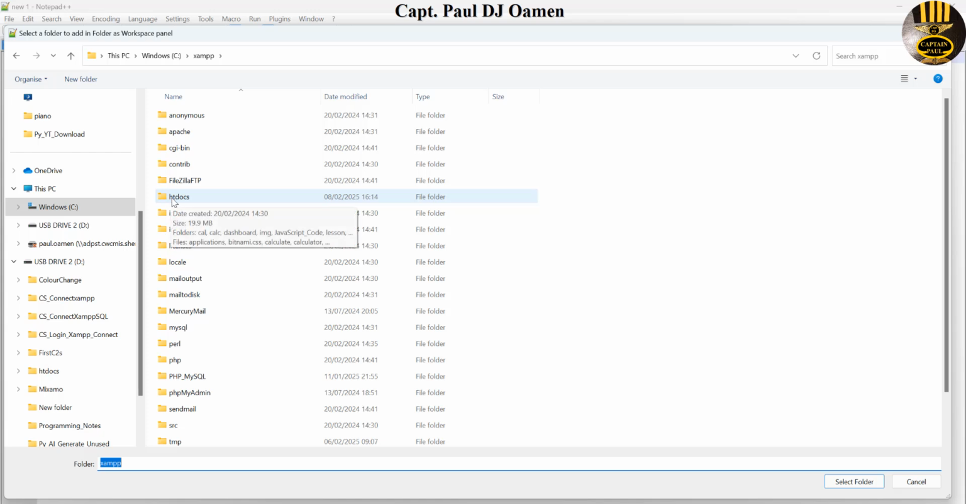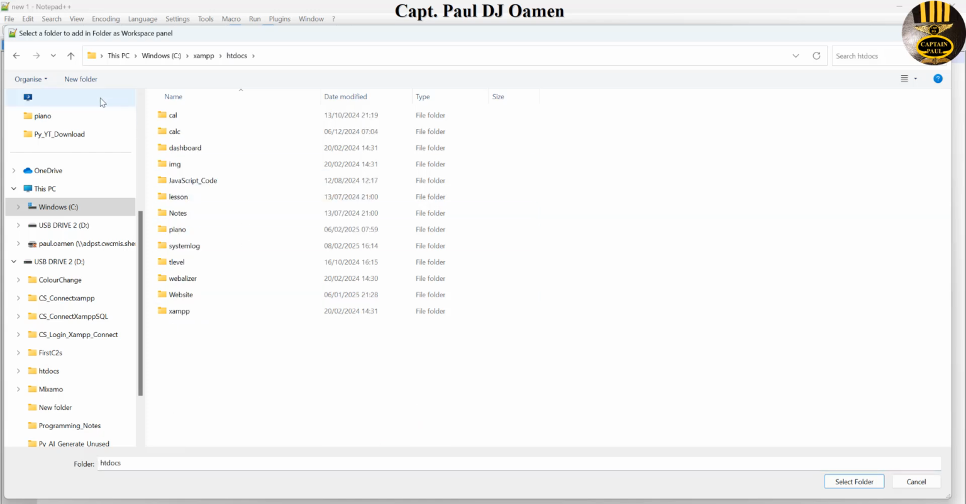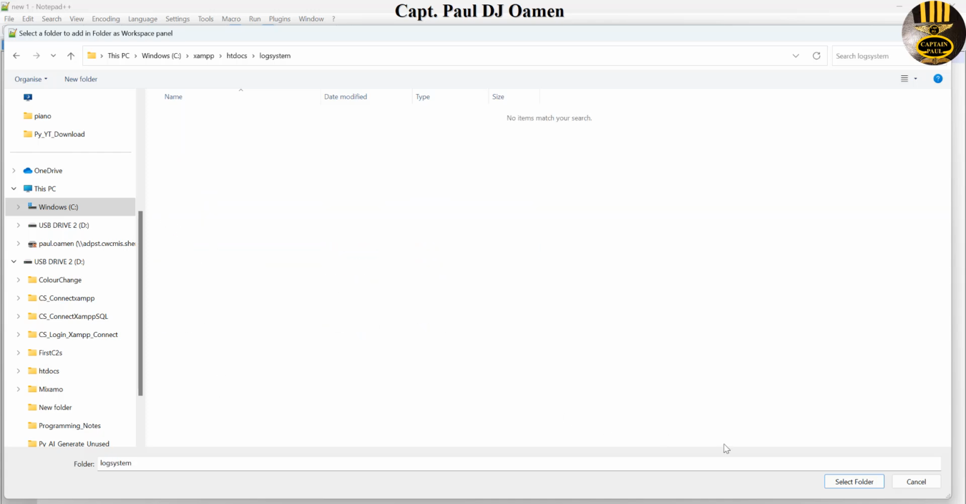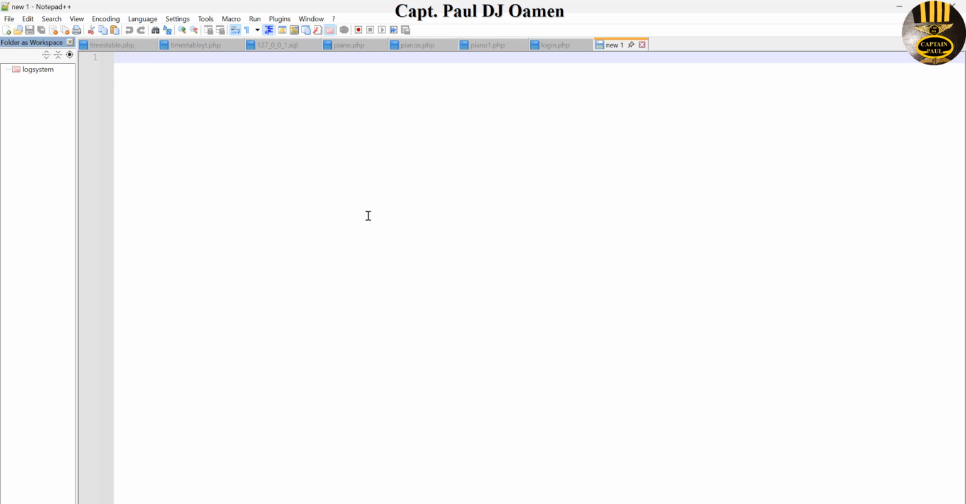I'm going to start by clicking on File, and then Open Folder as Workspace. Inside this workspace, let's go straight to my XAMPP, because I'm going to be using XAMPP. Where we have htdocs, click on that, and I'm going to create a folder in here. I'll call it log system, and that is the folder where I intend to save all my work. Just click on select folder.